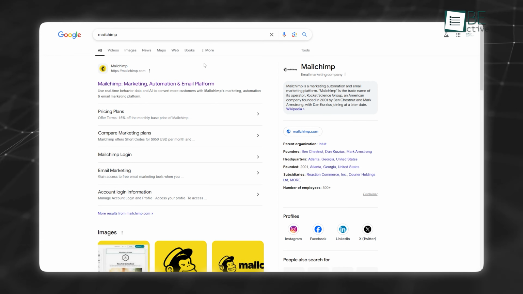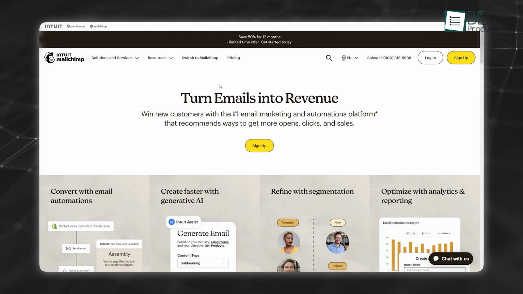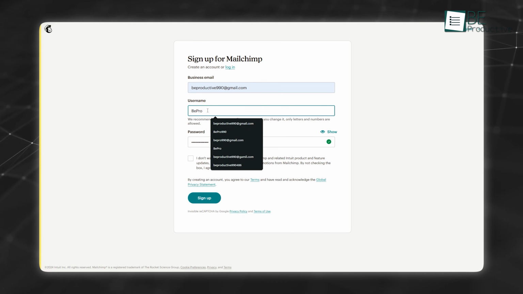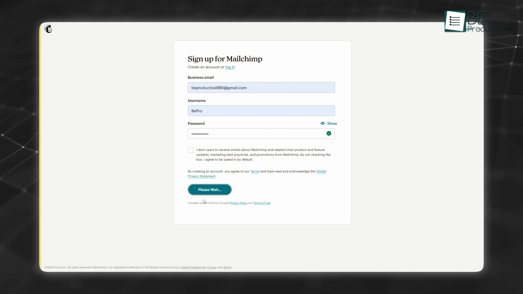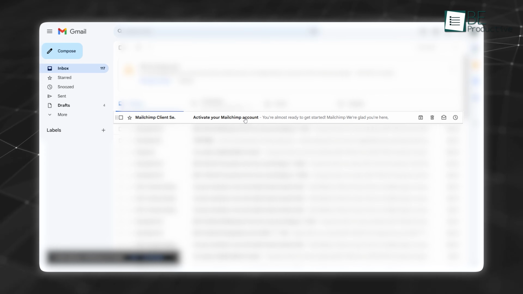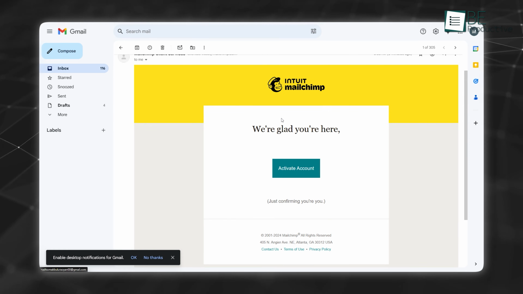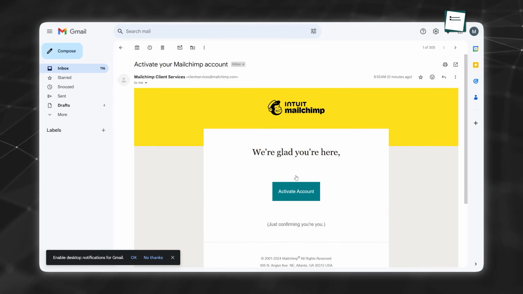The first step is creating your Mailchimp account. Start by visiting Mailchimp's website and signing up. All you need is an email address, a username, and a password. Once that's done, check your inbox for a confirmation email. Clicking the link in that email activates your account.